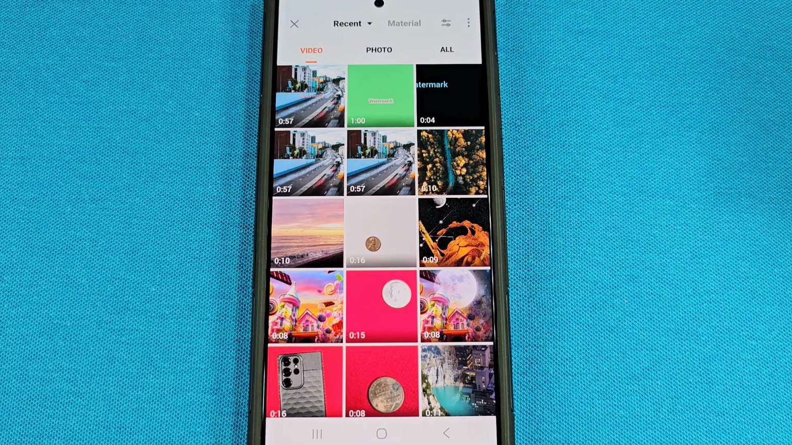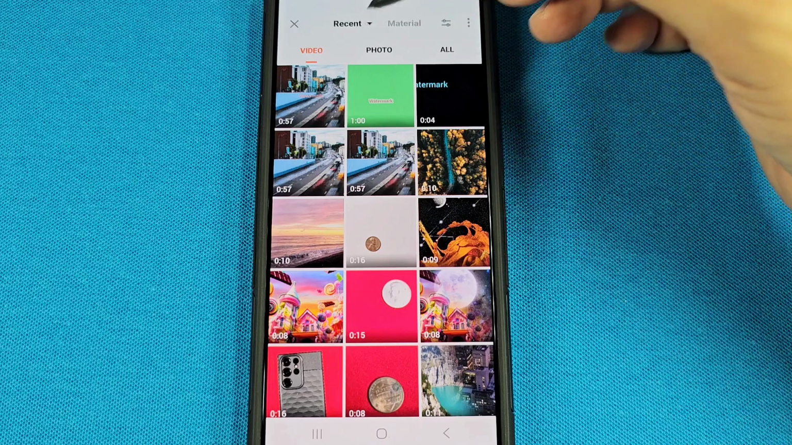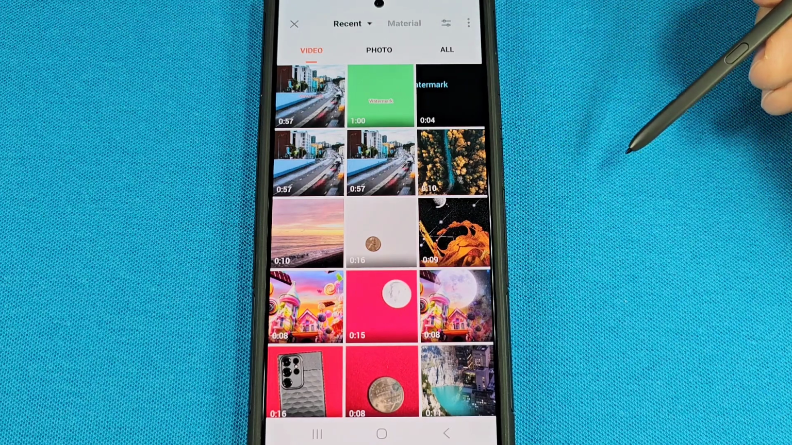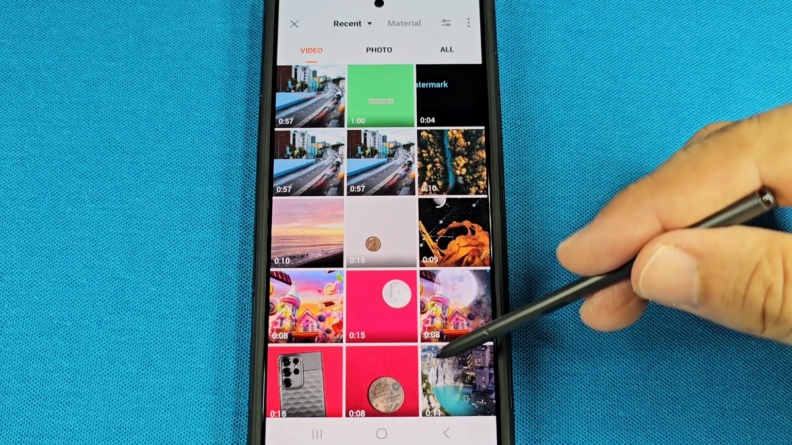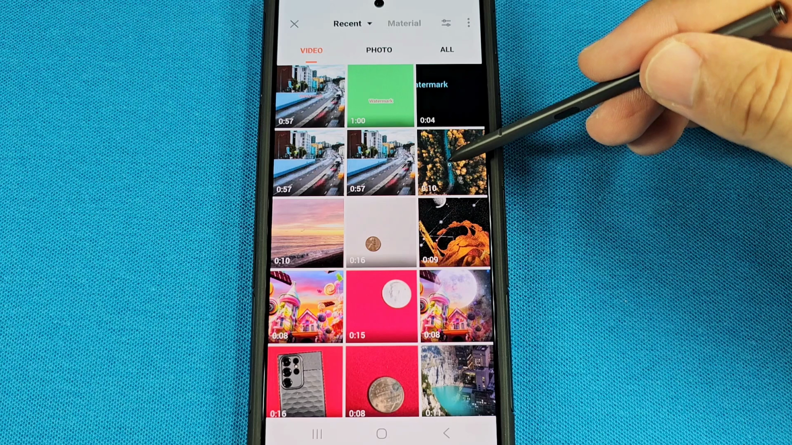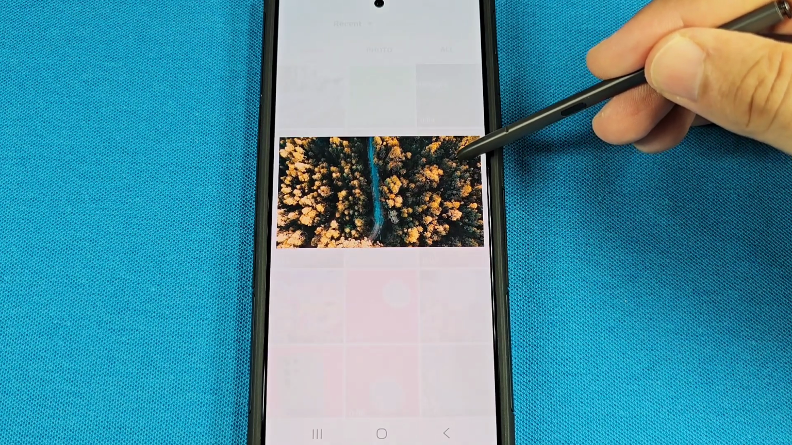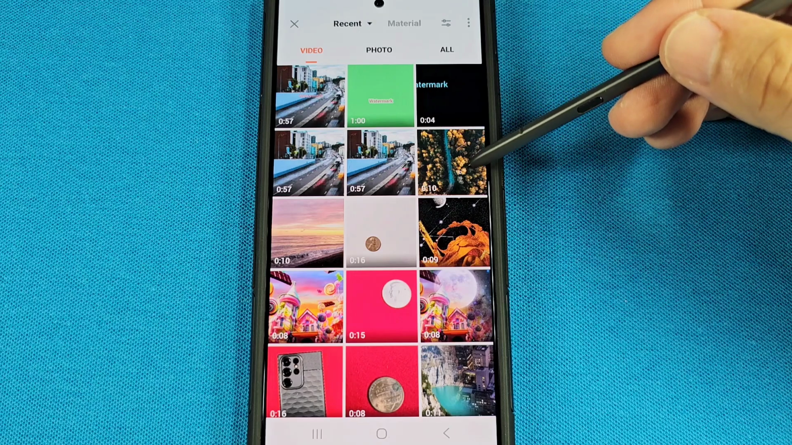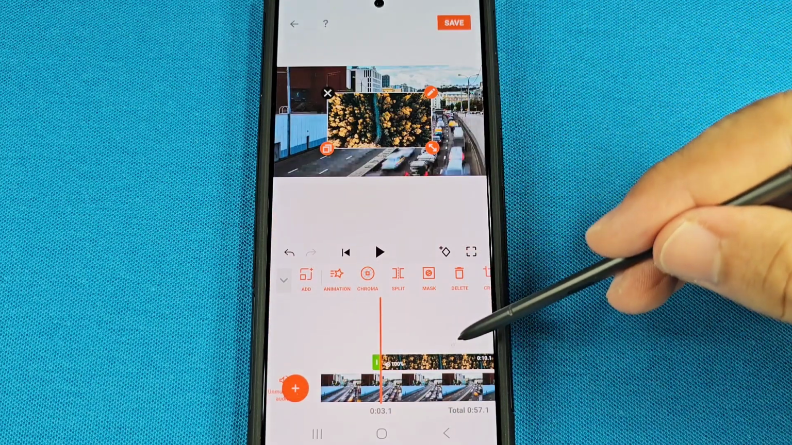So if it's a video you want to insert, go ahead to the video category, and you can use the drop-down menu here to find the different folders found on your device. Now, with all that said and done, you'll look for the video that you want to insert. Let's just say it's perhaps this one here. You can always long press it to preview it and see what it looks like before you actually insert the video itself.